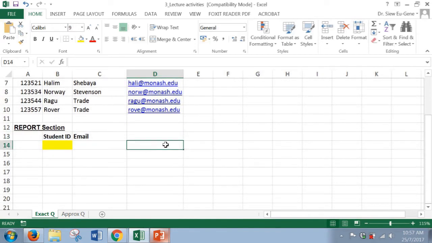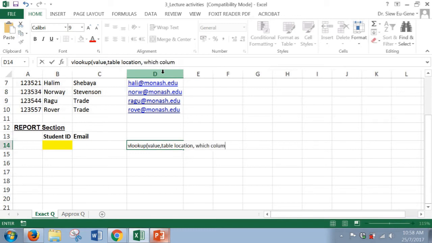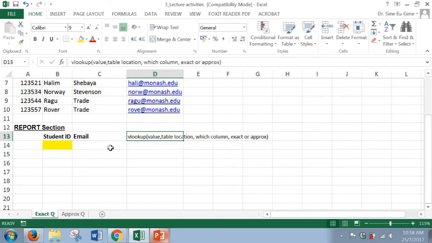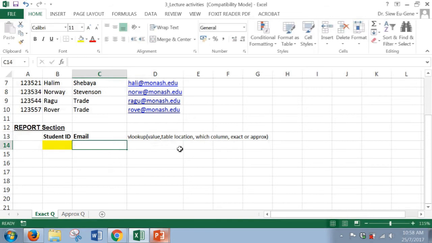The Vlookup formula, as you can recall, is Vlookup, value or the ID that you want to look at, the table location, which column, and whether you want exact or approximate matching. So let's enter the formula here.